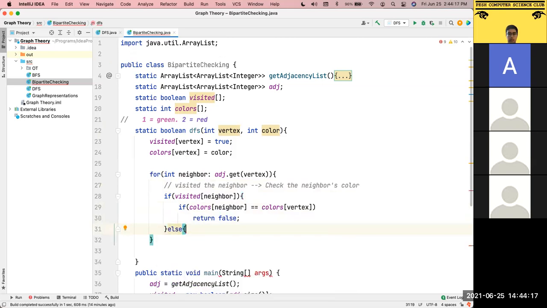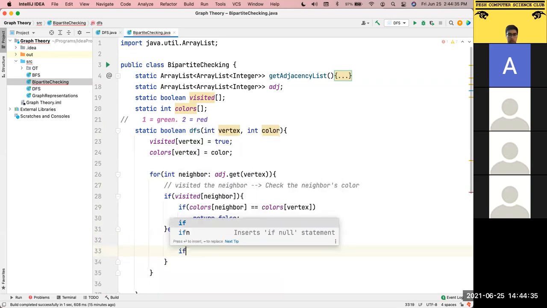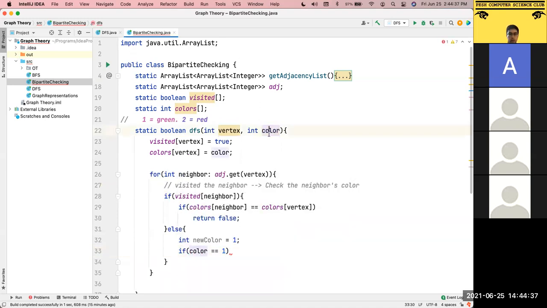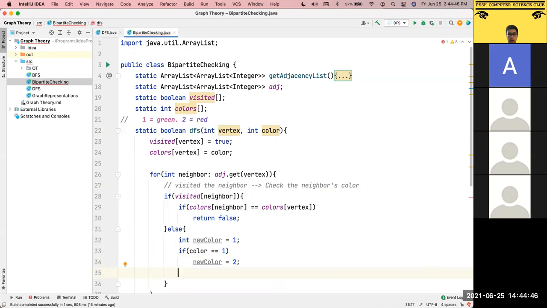And if the neighbor has not been visited, then that's fine. That means we have to visit it now. So we have to give it a new color, basically. We'll start off by saying int new color equals 1. And then we can check if color equals 1. So if our current vertex is 1, we're going to set new color equal to 2. And now that we have the new color and the neighbor vertex that we want to go to, we can say DFS neighbor and pass in this new color.